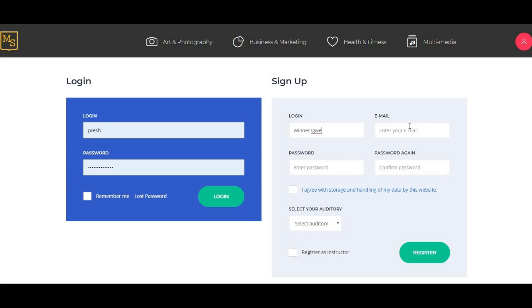Then the email address. I can decide to use winner@gmail.com, for demonstration's sake. Then for the password, I can also decide to use Igwe. This is a demo version.